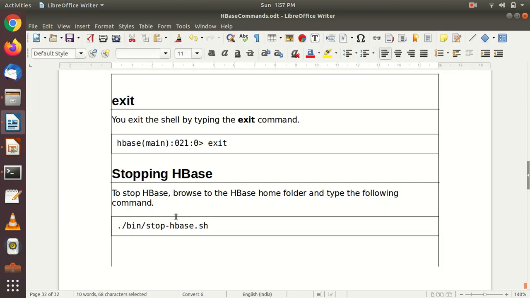So these were the basic commands we just covered, and we covered all the DDL commands. We did hands-on also.